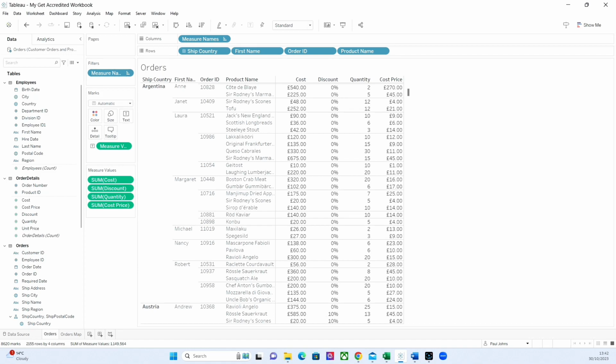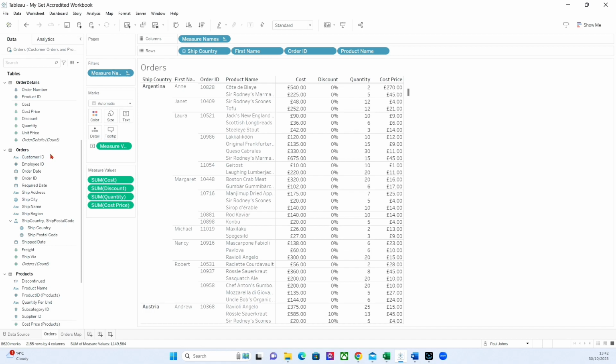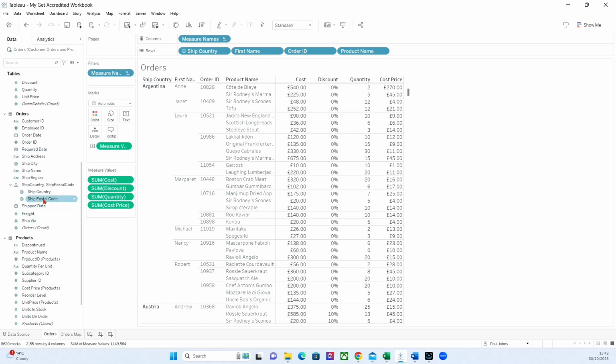The next thing we want to do is create a map of our customer locations by postcode. Unfortunately, in the UK, Tableau only recognises the outer postcode, so the first 3 or 4 characters. But we can create a new field called outer postcode by using a split function on the postcode field. We've got a ship postal code here in our orders table.